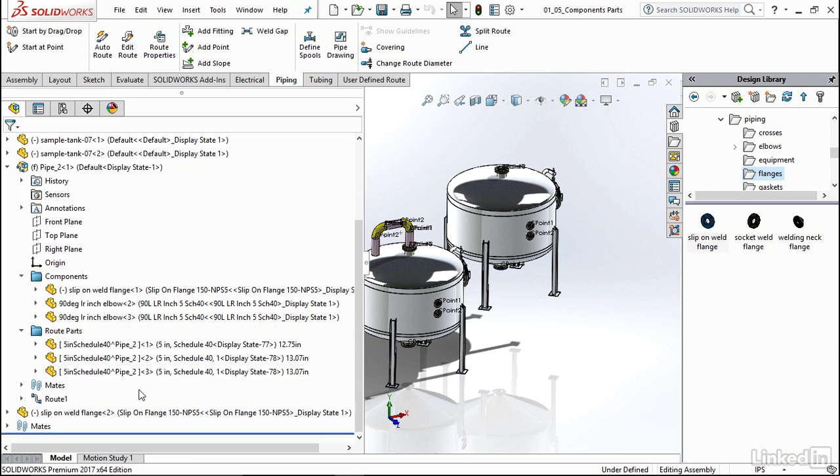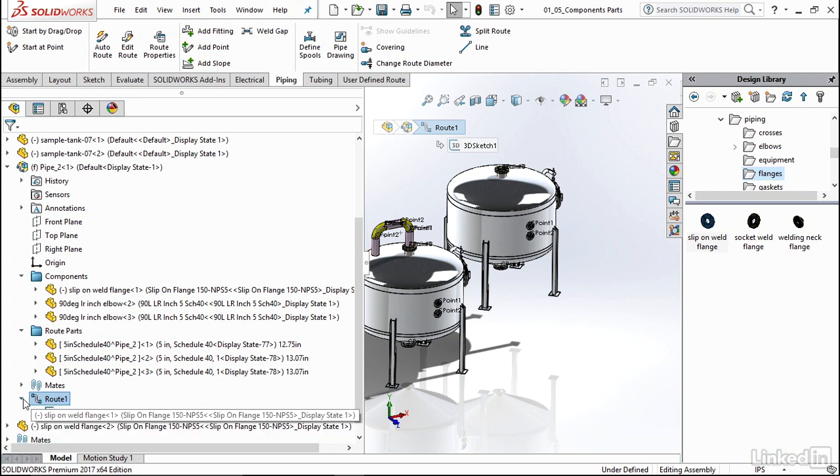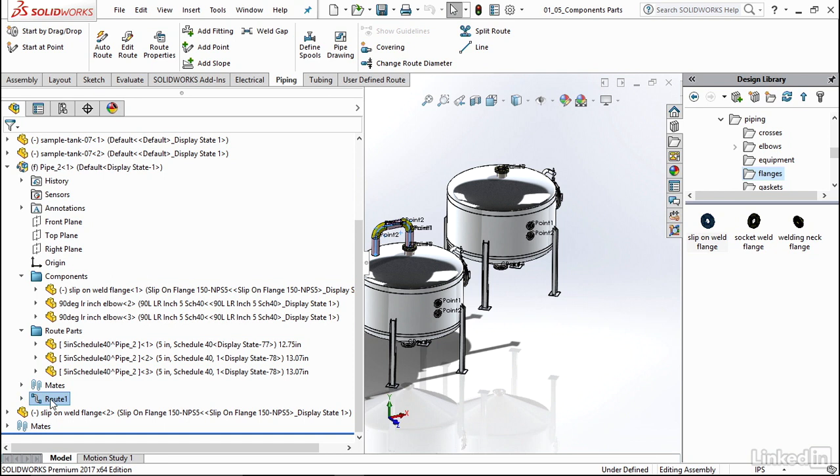Now, if we scroll down even further, we can also see Route 1. This is our actual route that was created, or the path that was used to generate this pipe path. So if you click down on that, you'll see that it was generated from a 3D sketch. We're going to go into how we create these 3D sketches coming up in the next few videos, but for now, you can see that this is where the route is actually contained.